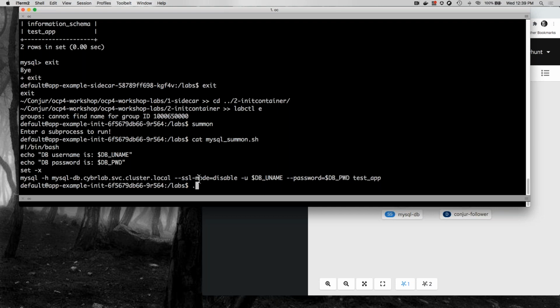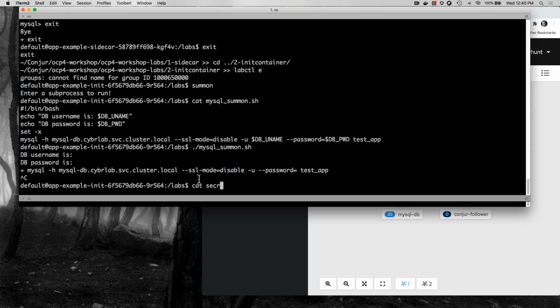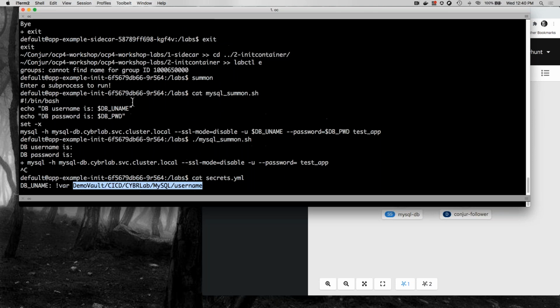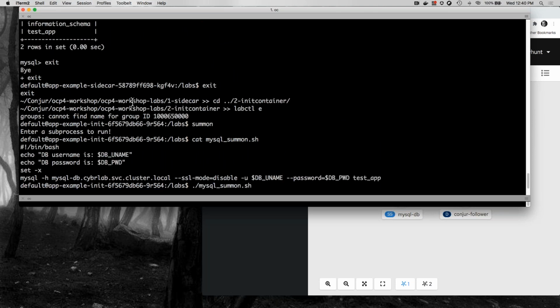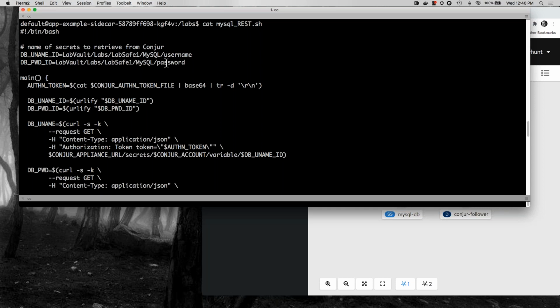Now, if I run this without running summon first, then not much is going to happen because those environment variables aren't populated. The way summon knows what to populate is through a file called secrets.yaml. So this is a helper file that describes the names of the secrets to retrieve and the names of the environment variables to put their values in. So summon will iterate over this file and retrieve a secret with this name. Same thing we saw in the REST application. So we're always going to be pulling the same secrets, the username and password for the MySQL database. In this case, now summon is going to pull those secrets and call the application with those secrets as environment variables.